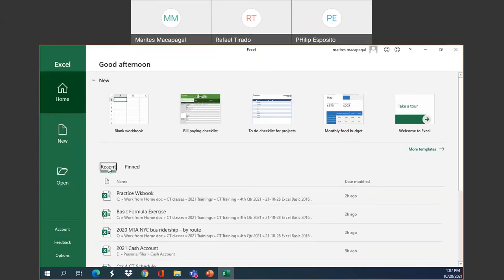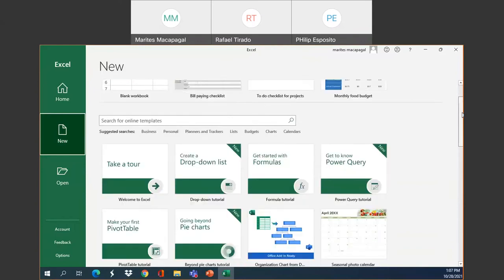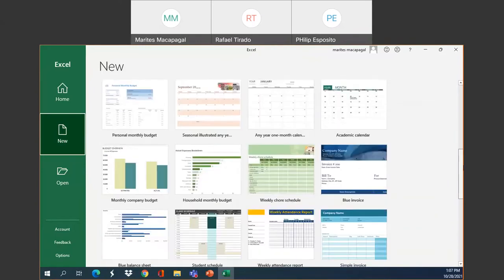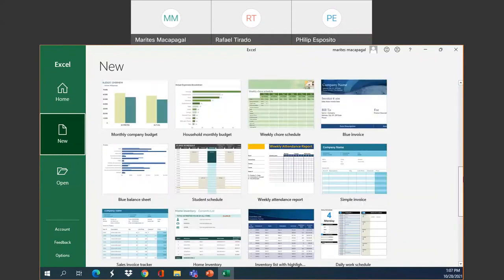Now, aside from this, you see, aside from the New, there are some templates on the list. There are also more templates available for you. And these templates could actually be accessed from your computer, and you could actually get additional templates from the website also. Now, allow me to scroll for you to be able to see. These are some of the templates available and shared by Microsoft themselves.